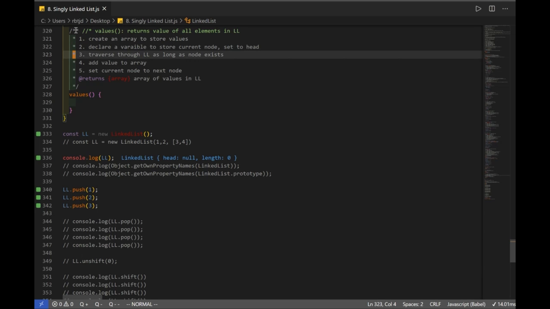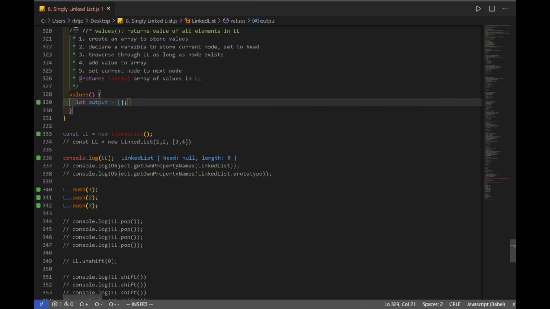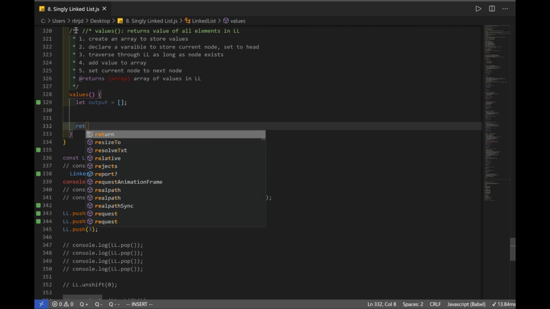And now we need to traverse through the linked list as long as the node exists and add the value to our array and keep updating our node with the next node in line. And finally, we are going to return our result. So now let's start coding. So first thing I want is my output variable, and this is going to be an empty array. And let's just return that here right now.